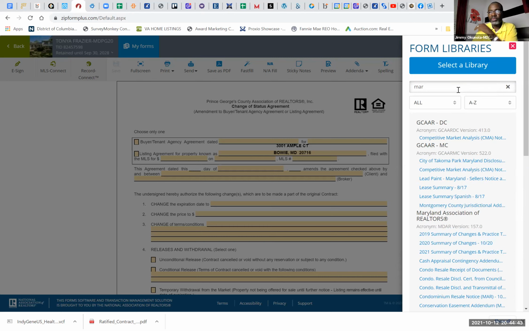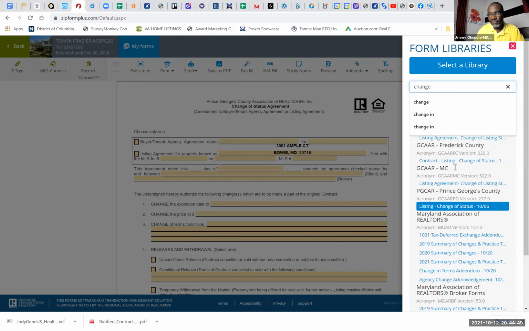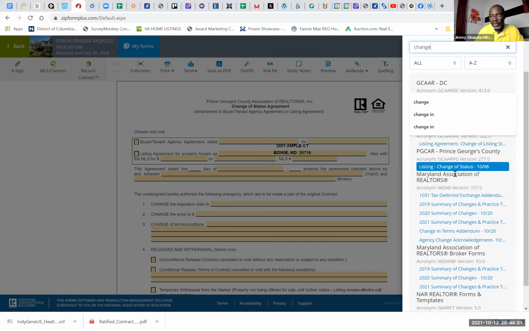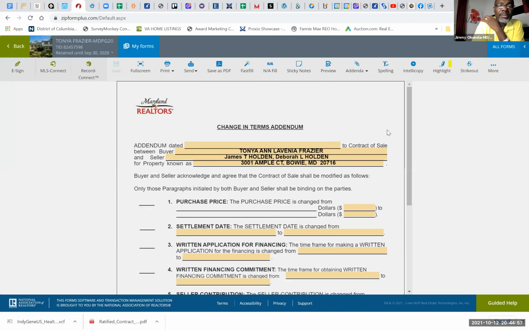You see change in terms? Okay, perfect. So let me do change in terms. Change in terms, that's what we're looking for. MAR, change in terms addendum. So see this change in terms addendum, MAR?